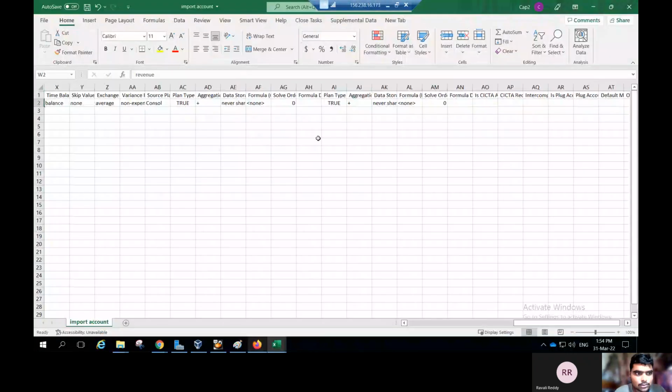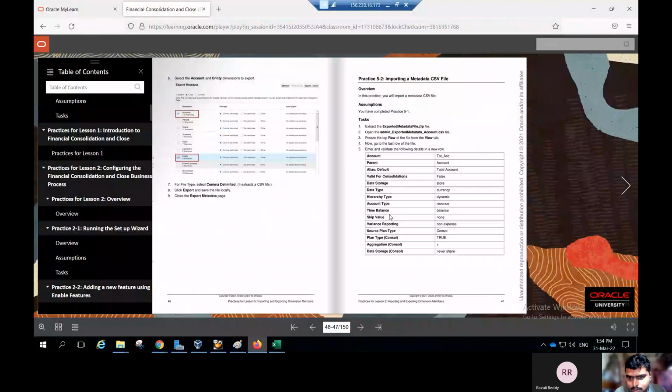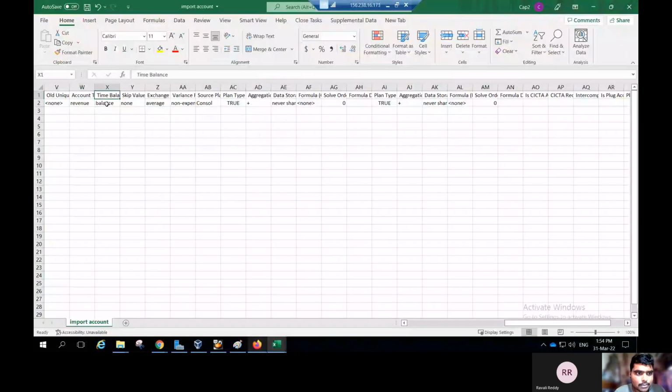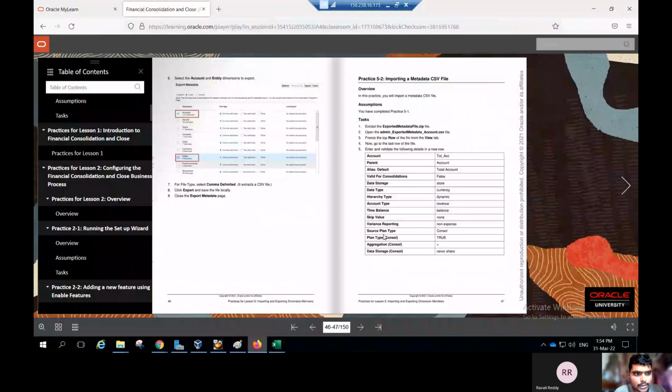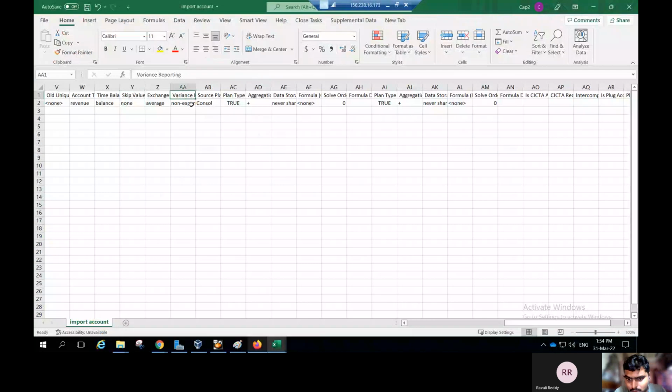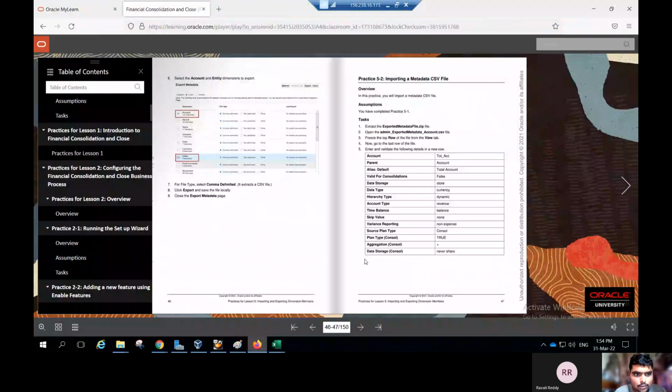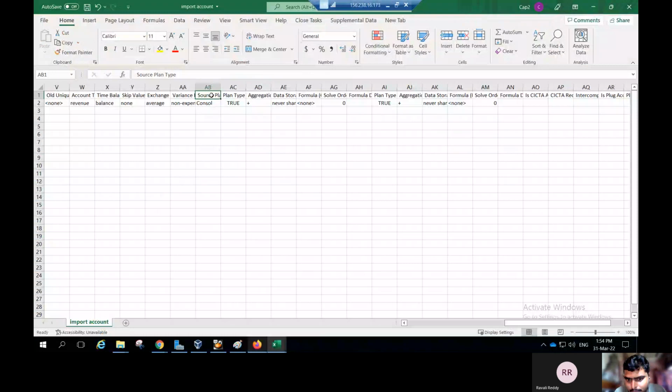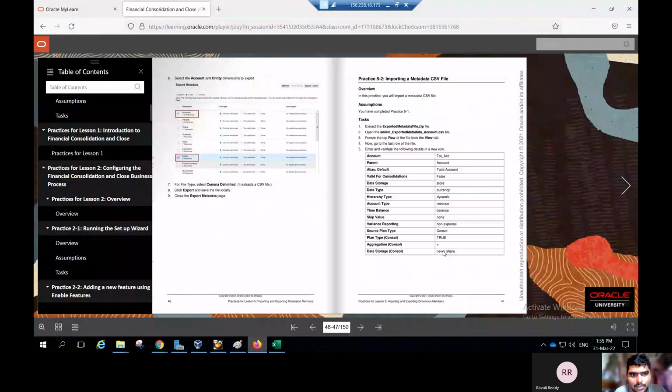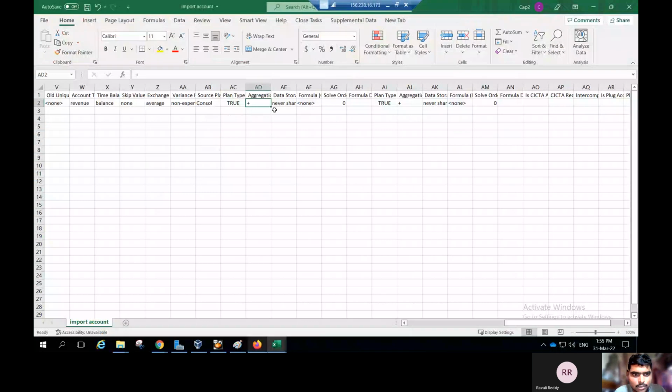Move on to the right side. Next, time balance is balance. You can assign the time balance as balance. Skip value is none. Variance report is non-expense. Source plan type is Consol. Plan type Consol is true. Aggregation of Consol is plus. Data storage type for Consol is never share.